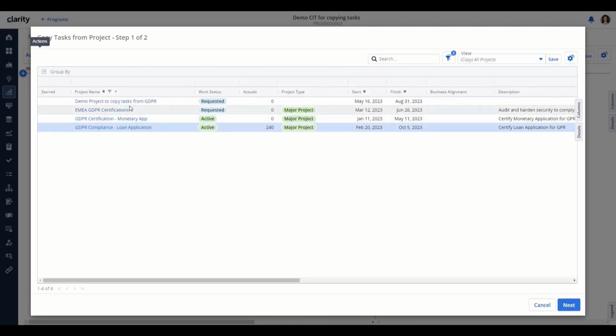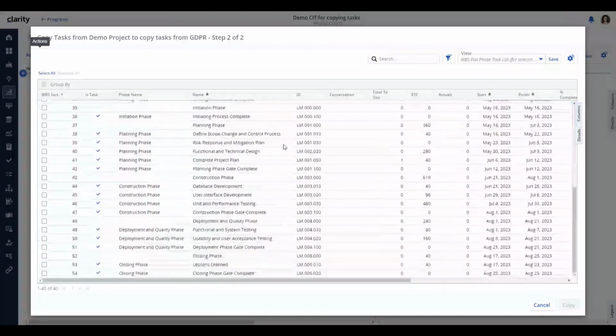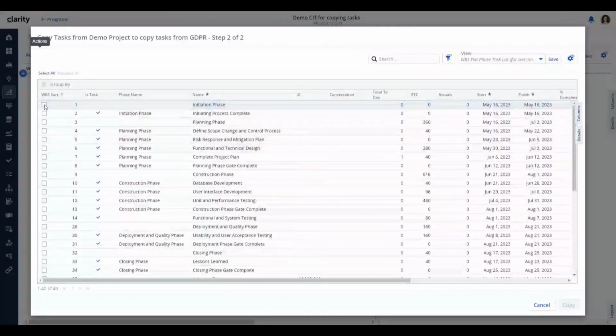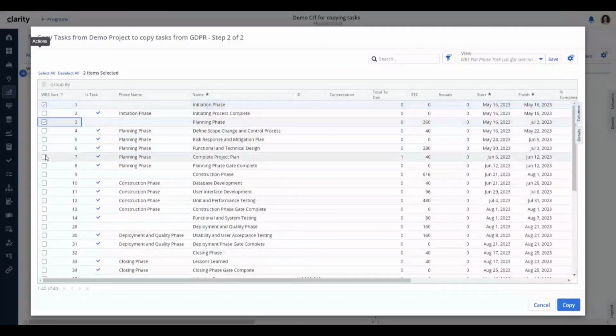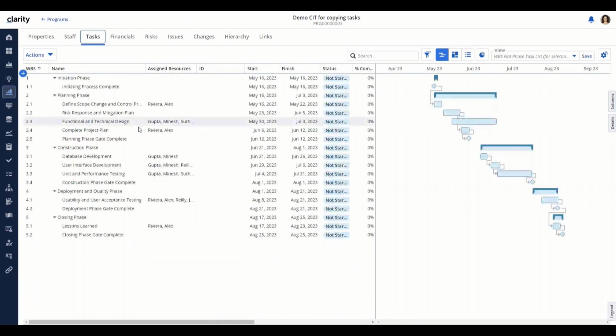And we can actually pick it from the one that we did for our demo. And you can see we have these tasks here. I want to just copy these phases without the IDs. Now you can see that you've copied tasks from a project into a custom investment type. And you can go the other way as well. When you're inside a project, you can copy tasks from a custom investment type as well.